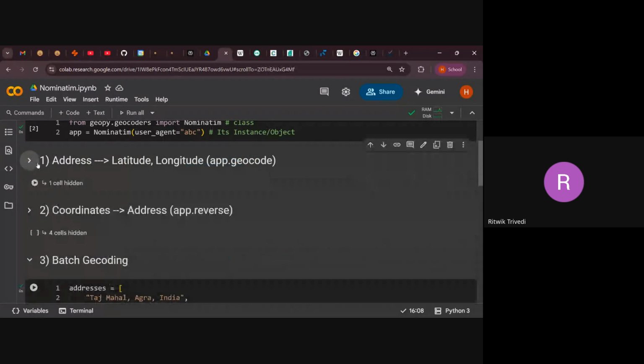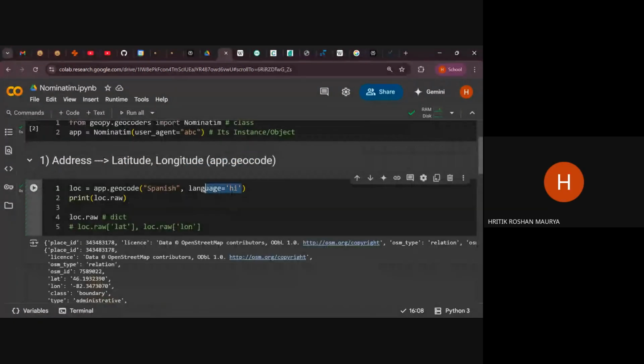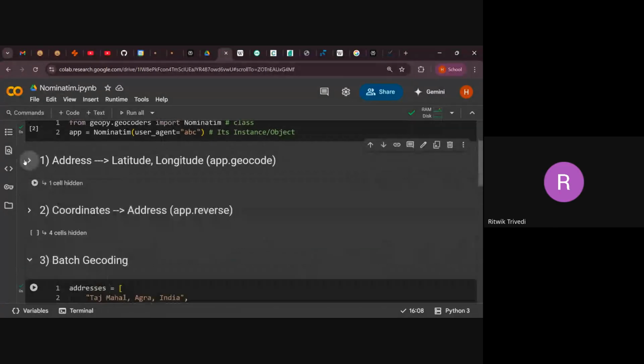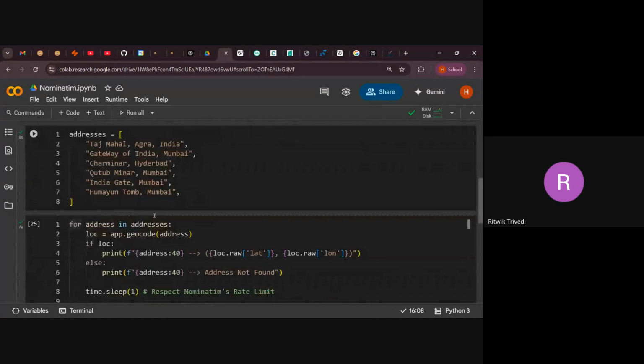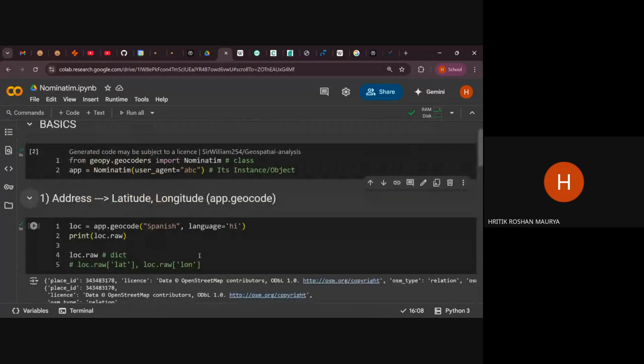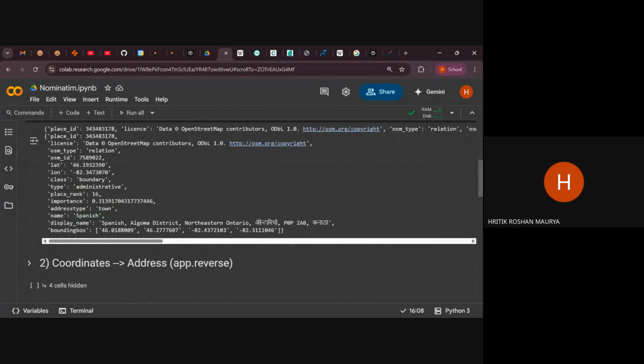What did you say? This language part I was saying. Okay, fine. Some part it is giving in Hindi, not everything. Like this, some characters it is giving in Hindi.